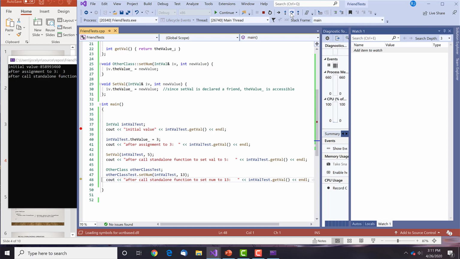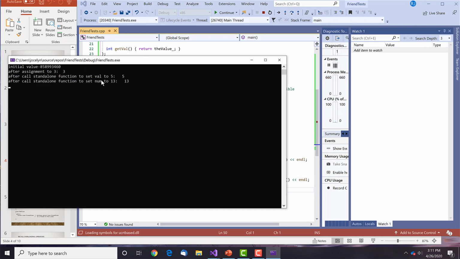Again, we have no problems with it because it's publicly accessible. And so we do go ahead and update the value to 13.